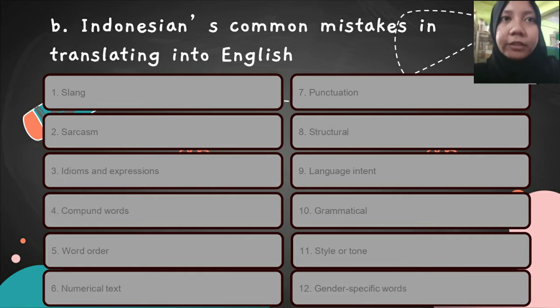Next, these are Indonesian common mistakes in translating into English. The first is about slang.